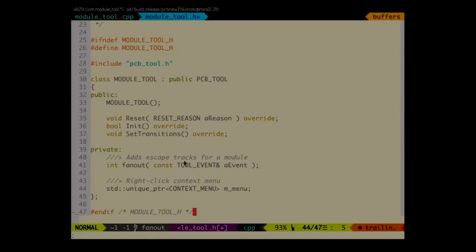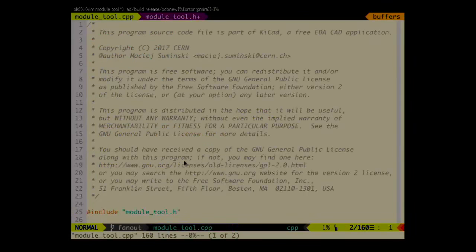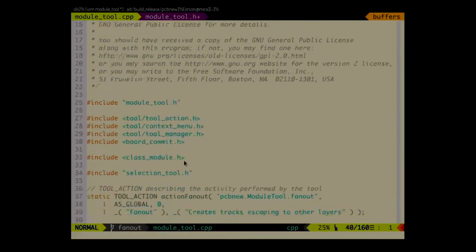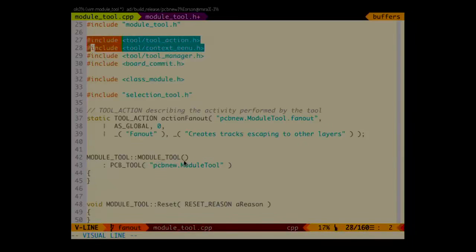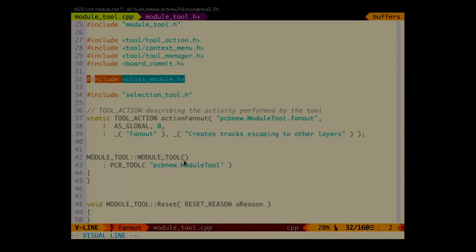And the more interesting part is the CPP file. So skipping the license, it's an important thing. Don't forget about it when you are writing code. First, you add all the headers that you are going to use. There are a few that probably you are going to use in most of the tools, like tool actions, menus, tool manager, and commit. Then, because we are going to deal with modules, you need to know about the class that is going to be modified. And I want to also involve the selection tool because I want to operate on the object that is currently selected.